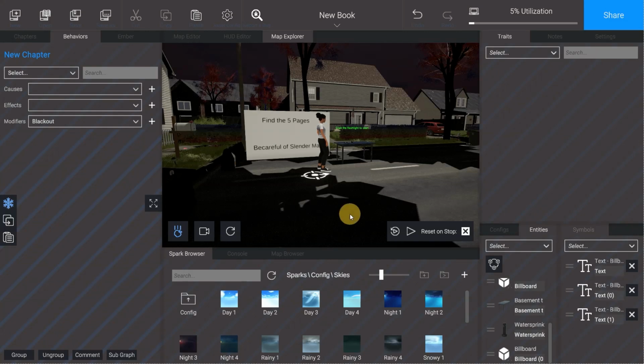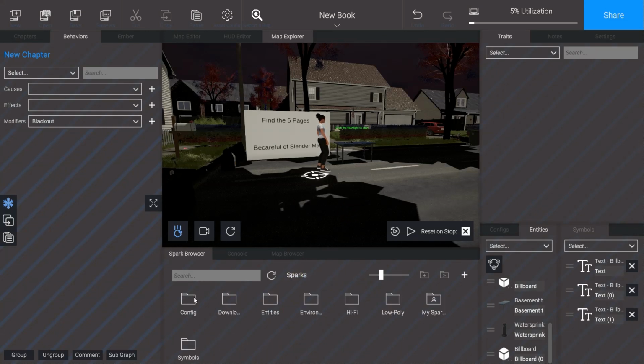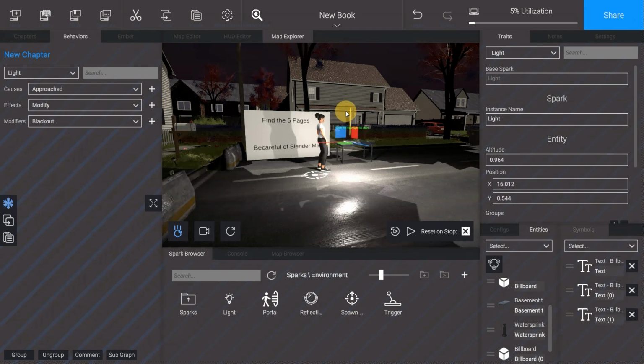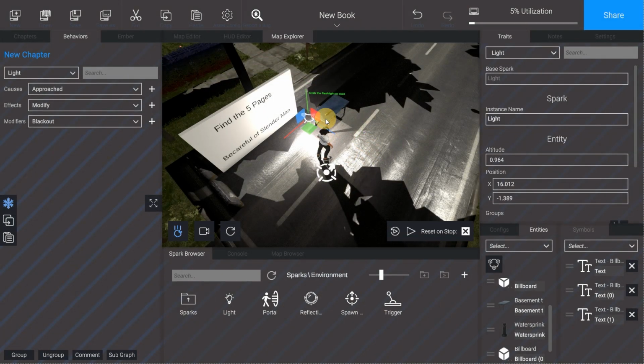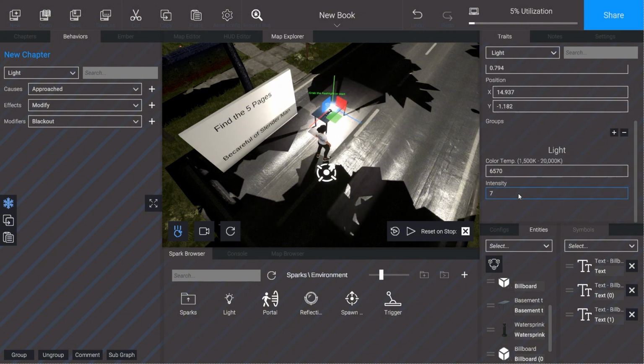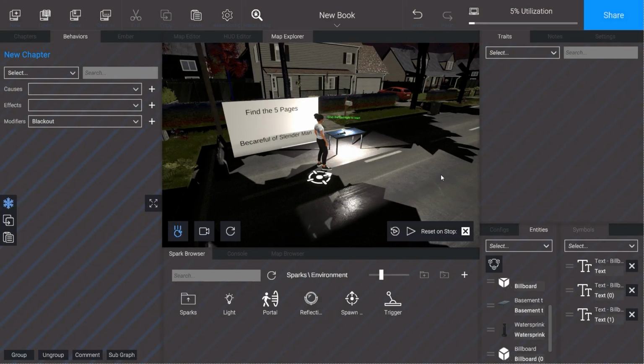To make it look like a Slender game, let's add some lights around the map and add a light to our flashlight. To do this, head over to the Spark browser and Environment folder, then drag and drop the light towards the flashlight. Select the light and set the intensity to your liking. Now add some lights around the map. For this map, the lamp post, car headlights, and house lamps needed some lights. I'll go ahead and add the lights around the map.